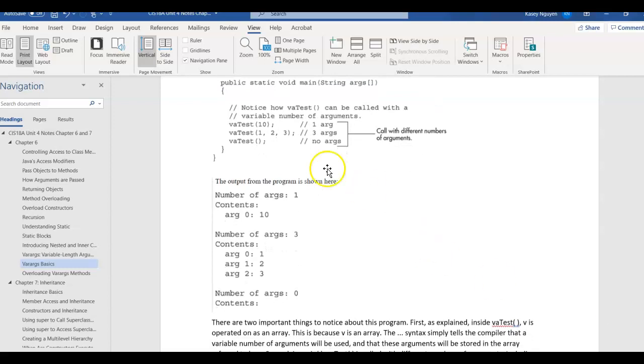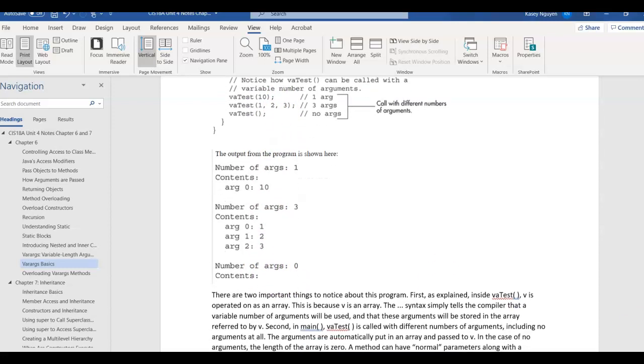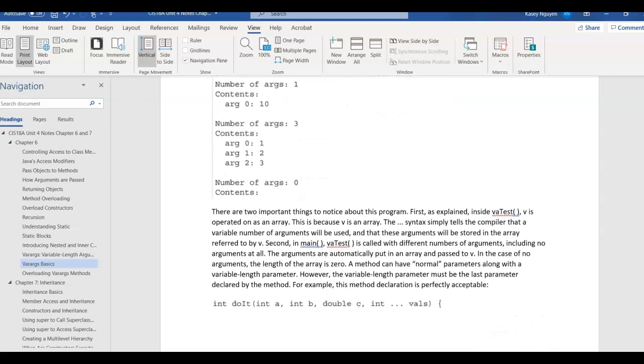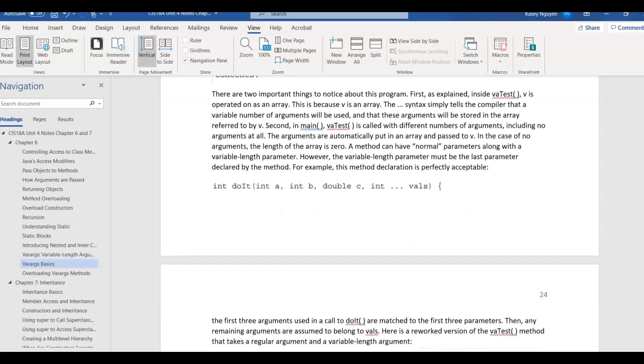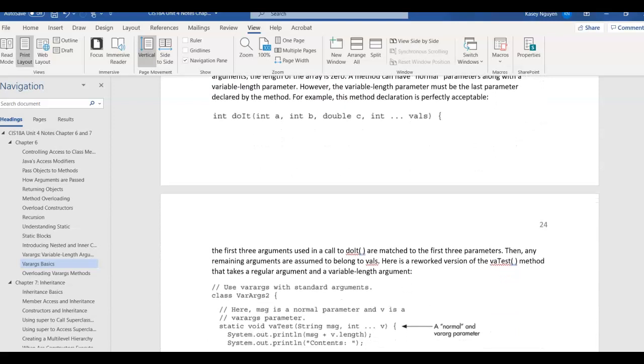On the first one, we have only one argument. The value is 10. The second one, we have 3 arguments. That's its length. And the value is 1, 2, 3. On the last one, we have 0 arguments, nothing. So this shows you how you can use varargs and how to implement varargs with Java.